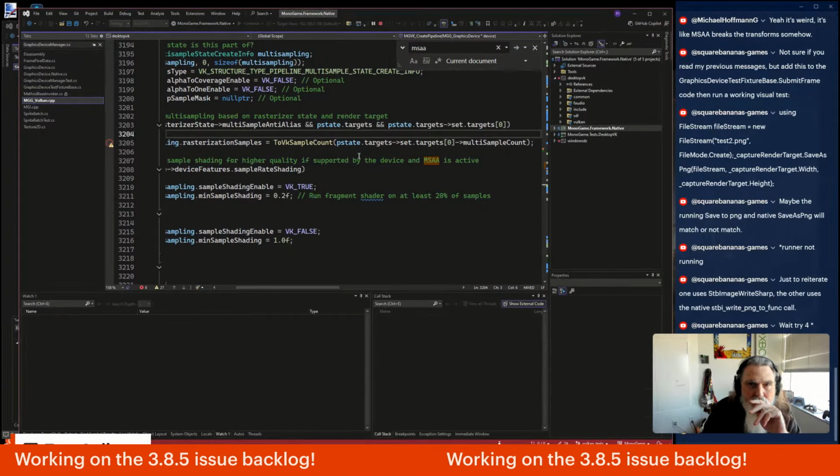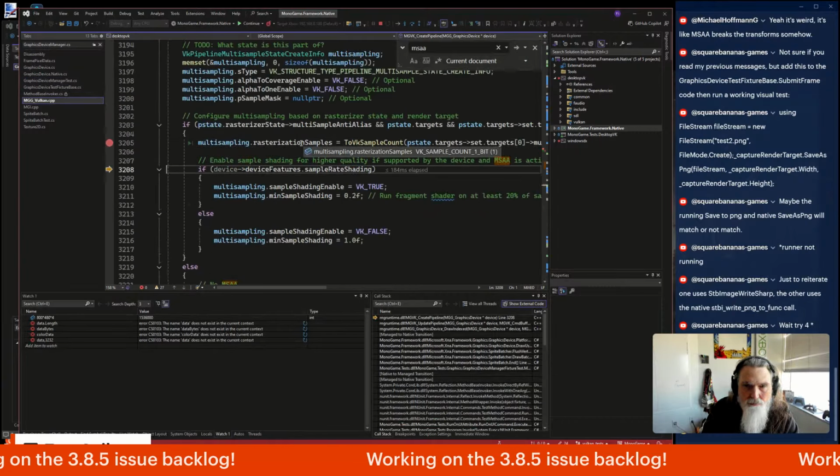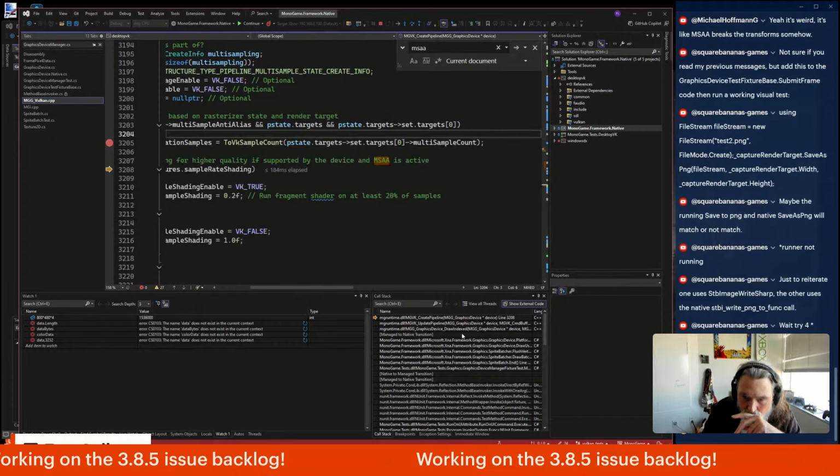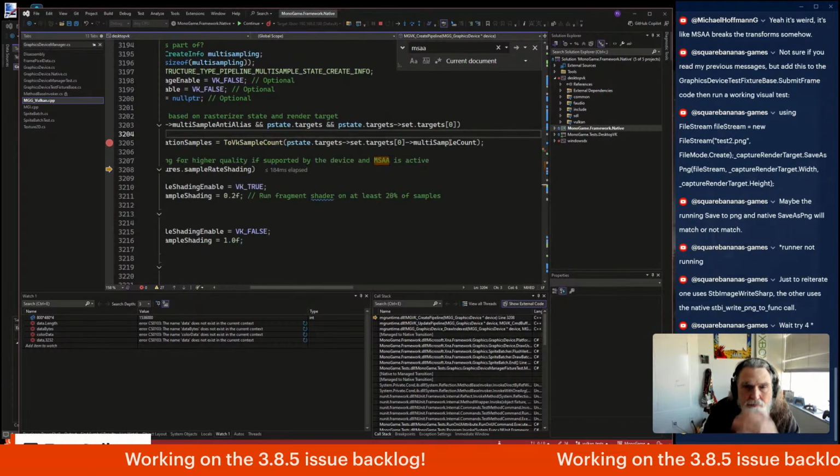See what happens if it actually gets in here. There we go. That's part of the issue right here. Targets don't have MSAA. Multi-sample count 0. Recreate swap chain. There we go.